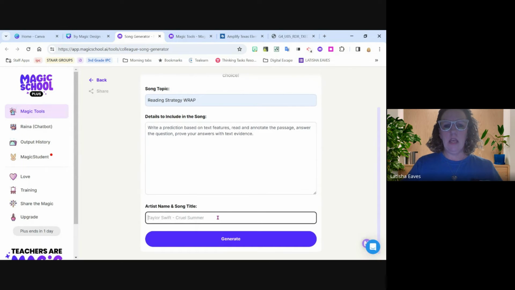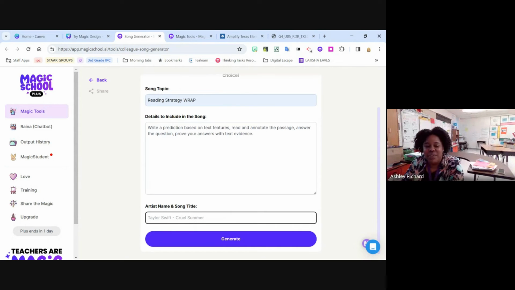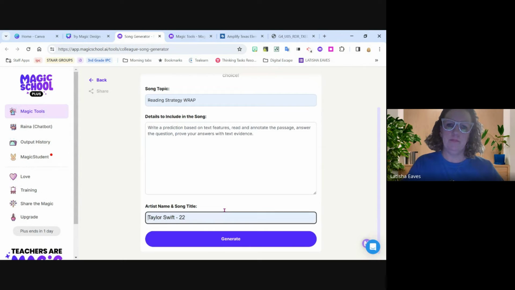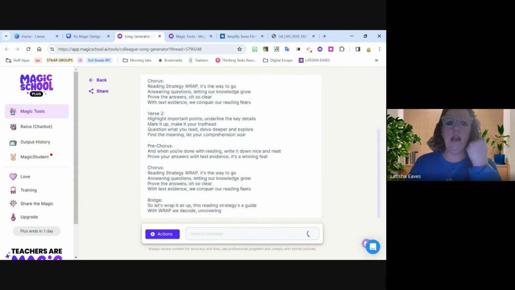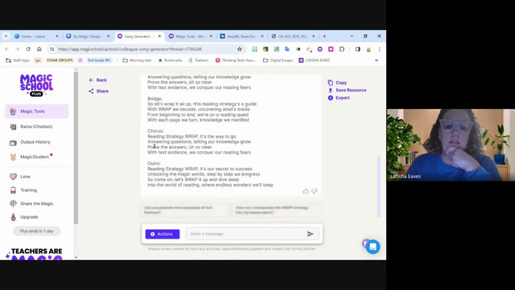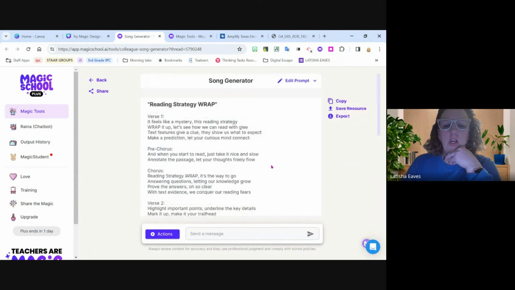And someone give me an artist and a song title. Anybody? Okay. Since I see Taylor Swift, let's go Taylor Swift 22. Okay. So we hit generate, and it now gives us all of these song lyrics to this specific song with all of the things that I typed in there.